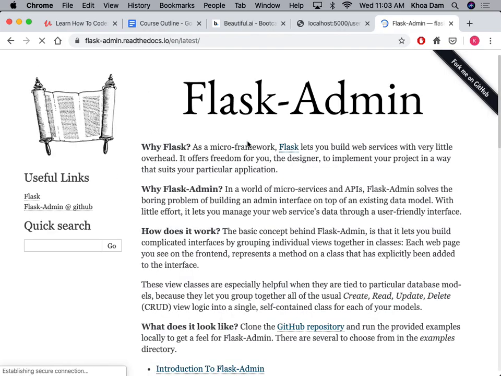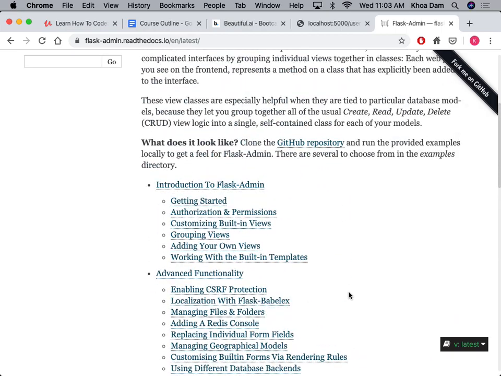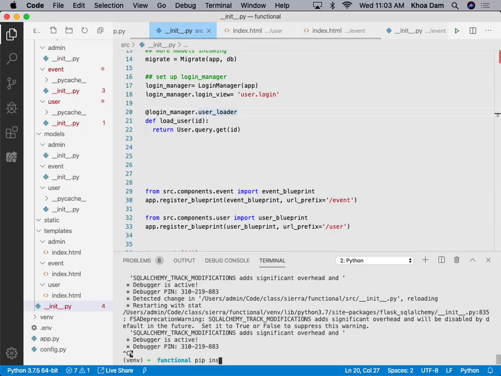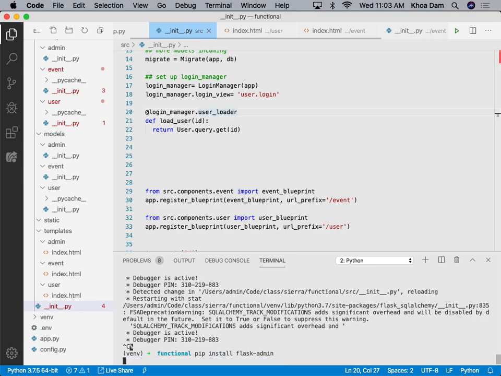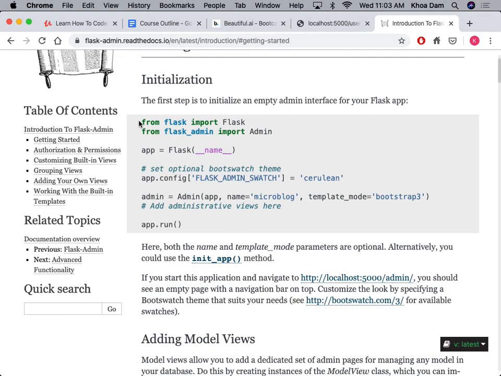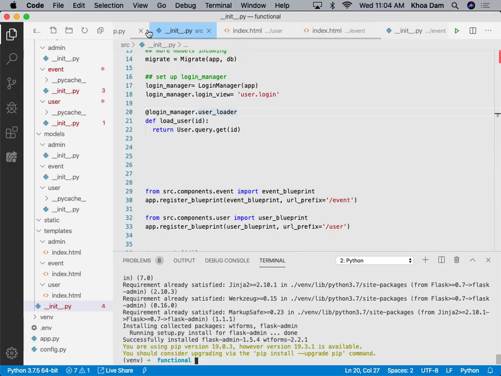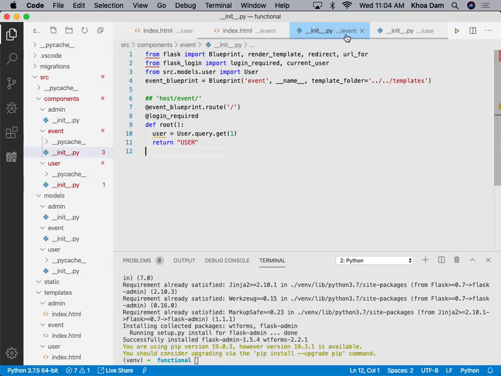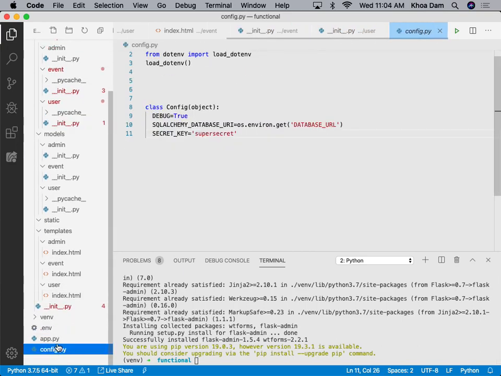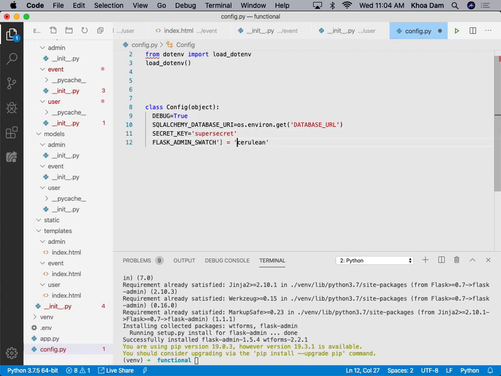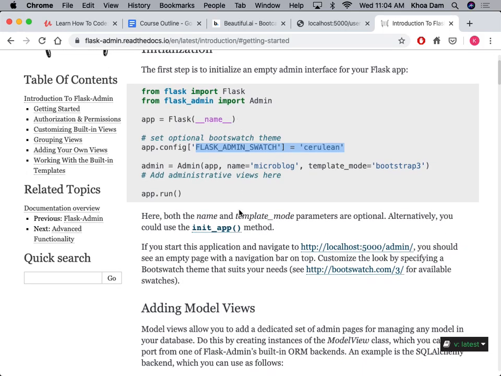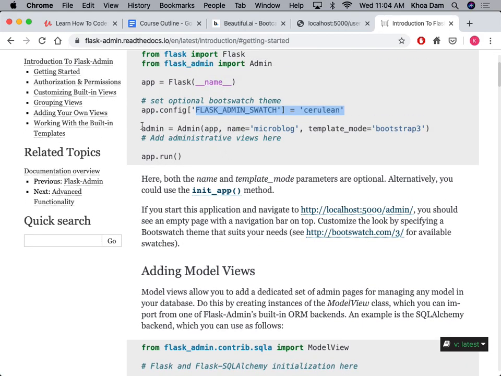Flask-Admin. Go to your documentation. You head to Getting Started. Pip install flask-admin. Then here's your basic setup. You need a config for a Bootstrap theme, a Bootswatch theme. Bootswatch is a company, or a guy, who took a bunch of Bootstrap themes and made them nicer, then started selling them, and now he's kind of famous. It's a famous series of Bootstrap templates. Put your config in here. Save it. What else? Oh, that's it. Okay, copy this line.